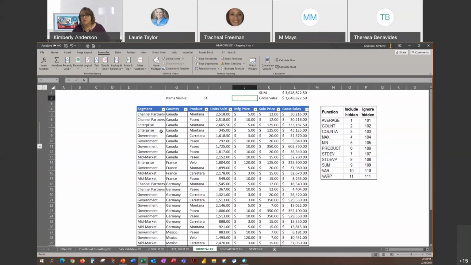But yes, you do have to know what function you're looking for, if you want to count, if you want to average, if you want to sum. But once you start using them and you know which ones you use, you'll memorize them. I know that sum is 9. I use mainly sum for the most part.